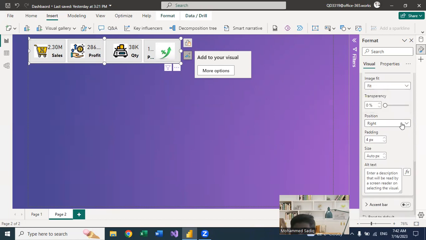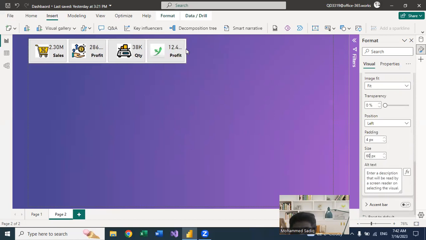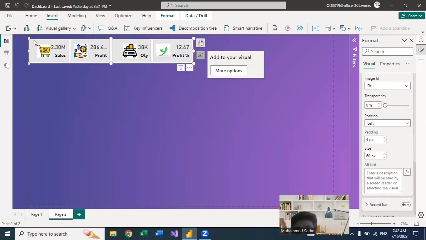But this, take it to the left and say this is around 60 points. Okay, the cards are ready now. So which is showing the total sales, profit, quantity, and the profit percentage. We are able to get it. Okay, so we have this information which has been presented here in the form of the cards.